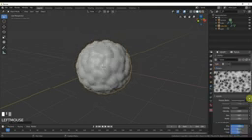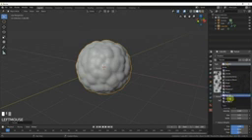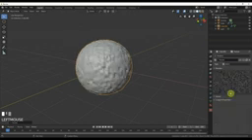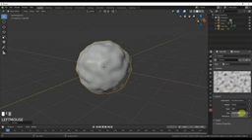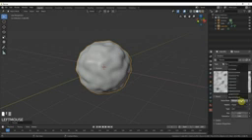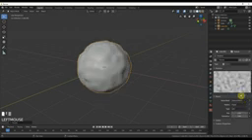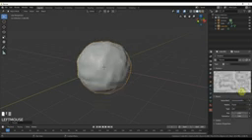I can also, instead of using Voronoi here, use, let's see, noise. I don't like that. Stucci. Let's use Stucci. Sounds good. Maybe Perlin. Improve Perlin. Sure, that's fine. That'll probably work for what we need right now.